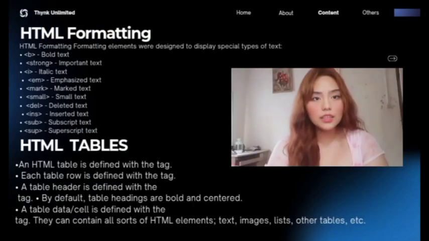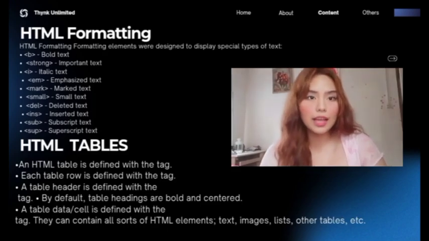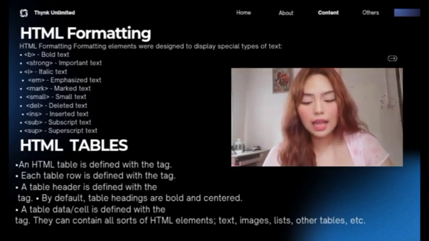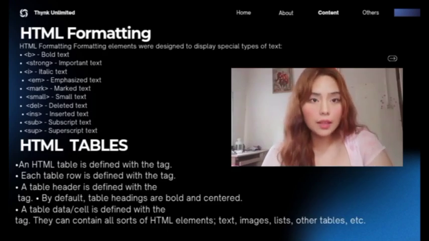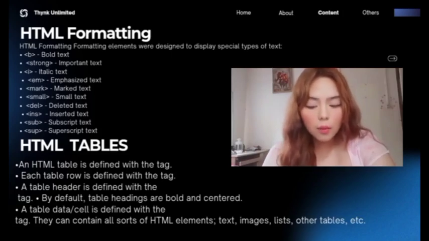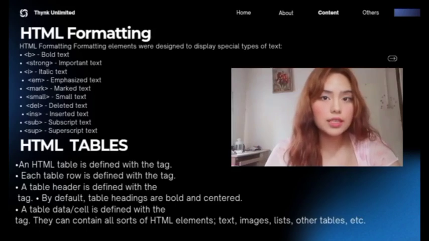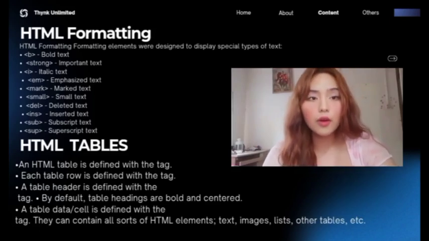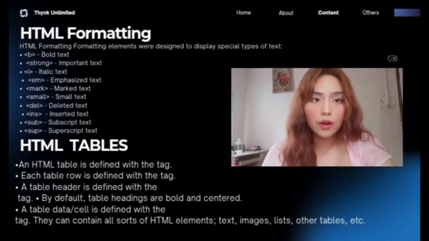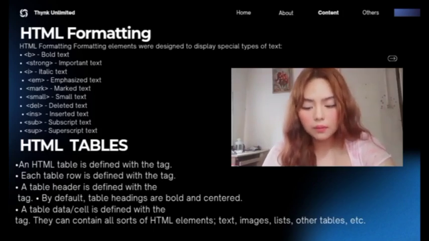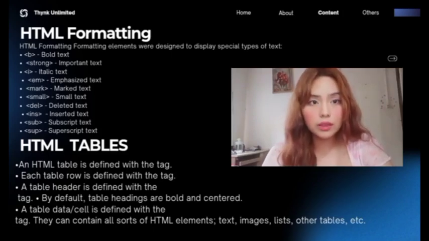Next, we're going to talk about the HTML formatting. So HTML formatting is elements that are used to style text in a specific way. First, we have the b, or the bold text. Bold text is to define letters in your code. Next is strong. We use strong for important text, semantically stronger than b, or bold text.